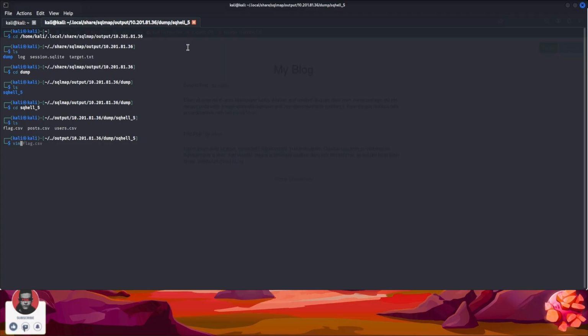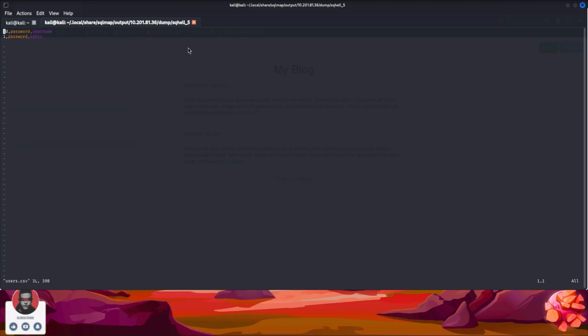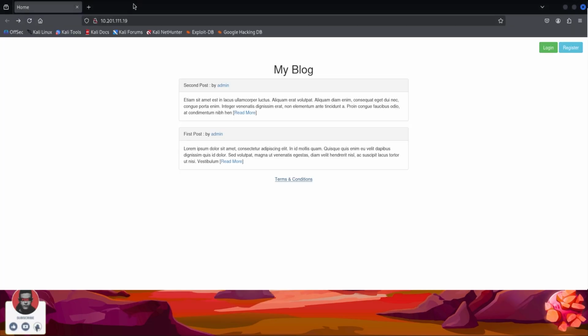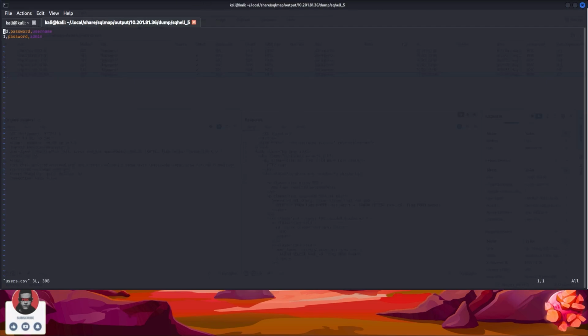Let's just open users.csv first. We have seen the flag. I'll just open the users.csv file. Username, ID, password. ID 1, password admin, username admin. So just log in. This is not the website that we want to open.